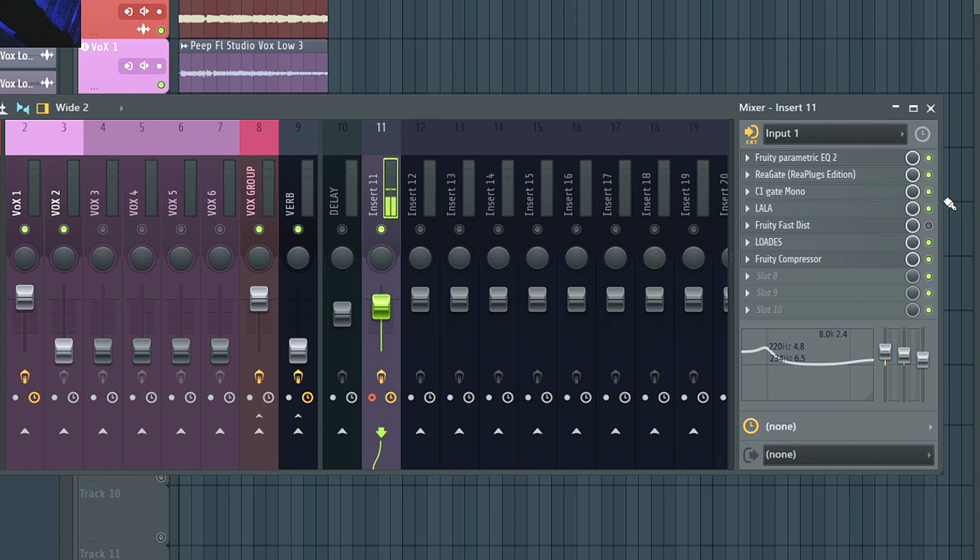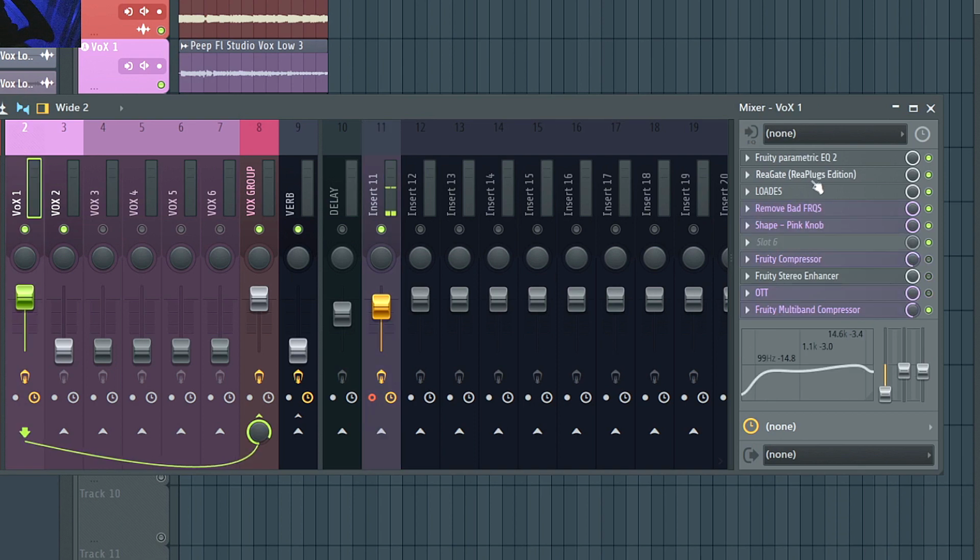So listen to me talk. I'm gonna turn my gate off. I'm talking. Yeah, it's a noisy one. So that's what a gate is, and I put that on here.